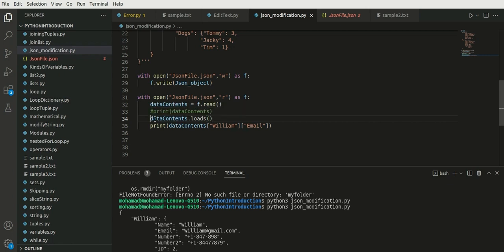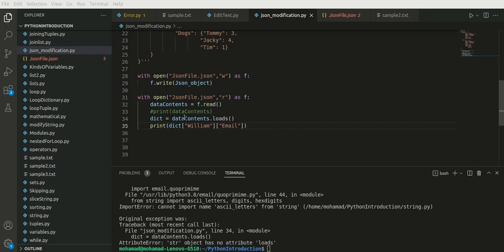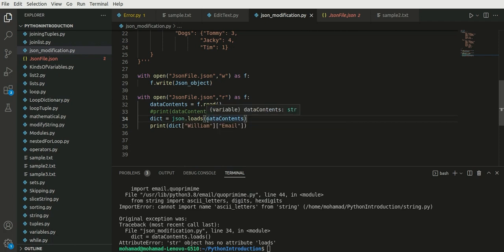we can put it inside another variable. So for example, for the dictionary, we can call it dict, and then we can fetch the kind of data we're looking for inside of the dictionary by specifying William and email. Actually here I need to write data contents inside of these parentheses and write json.loads. So this is a function, not a method. json.loads will load the JSON out of the data contents and assign it to the variable dict.